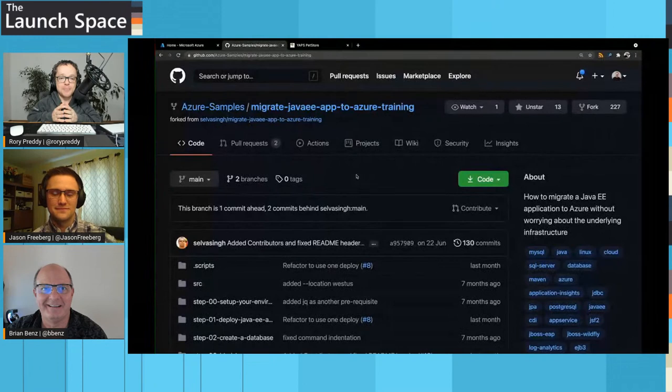Looking forward to this. I know you're going to cover Maven as well, some news about Maven too. So looking forward to it. So we made a few changes. The Maven plugin for Azure has been updated.